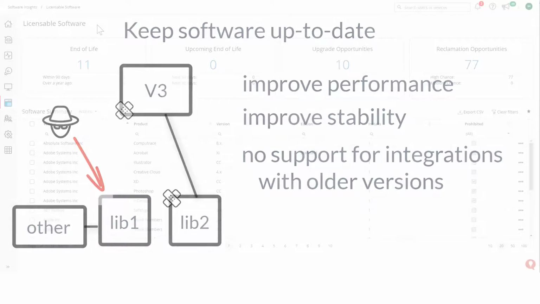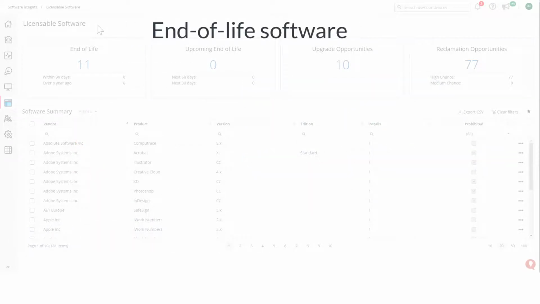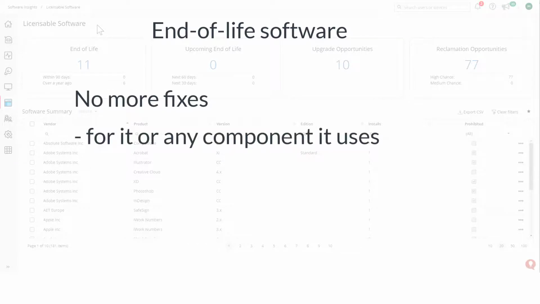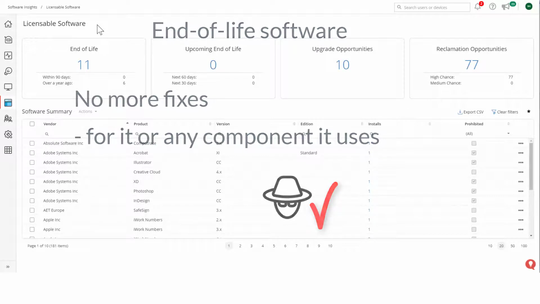You certainly don't want to be running software that is end of life. At this point the vendor has stopped providing fixes, so any vulnerability in that software, or in any software that it has to use, is not going to get fixed, and you've left a door wide open for bad people.